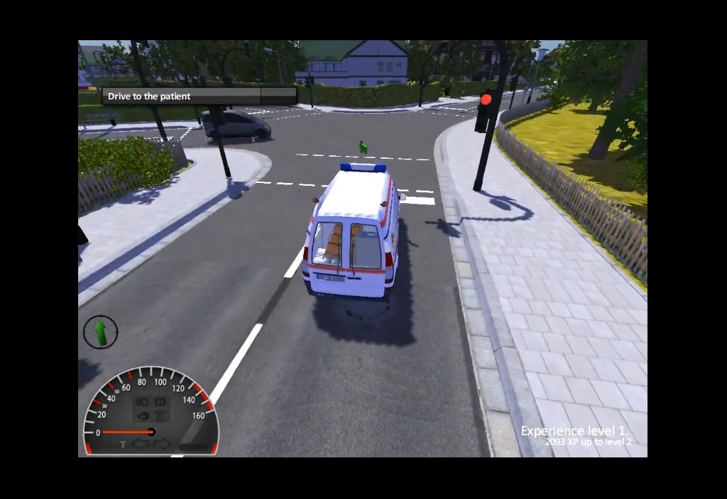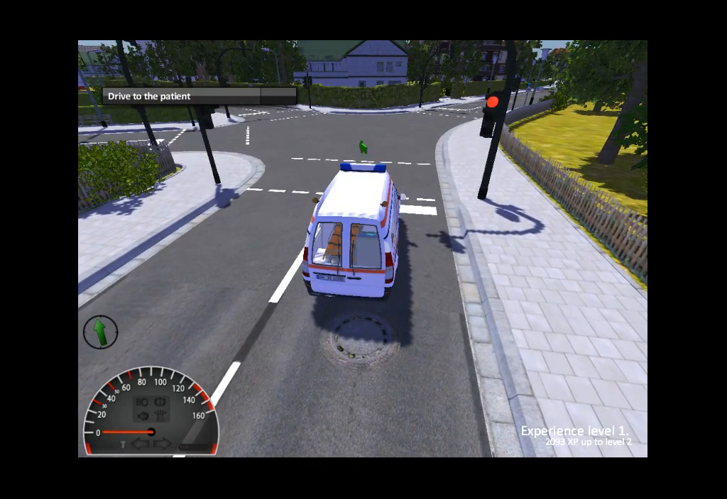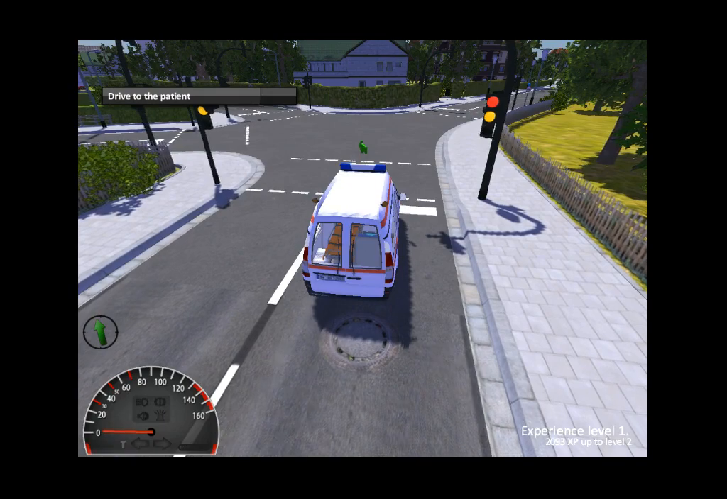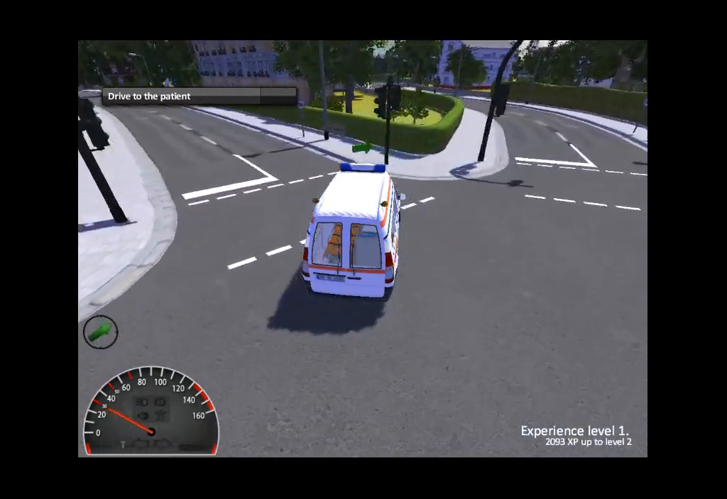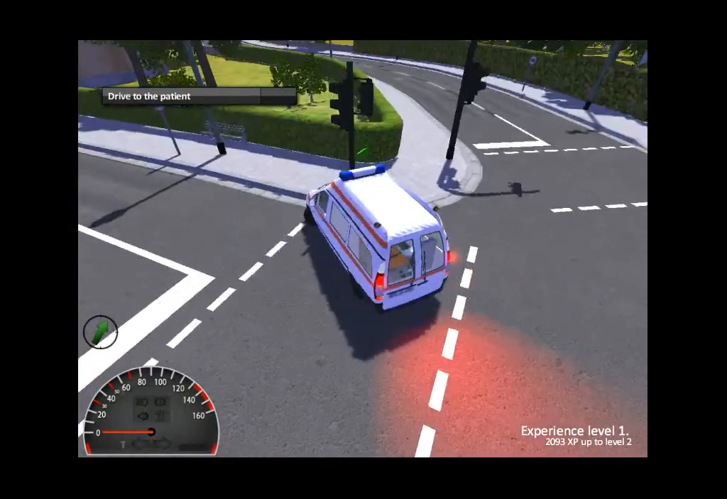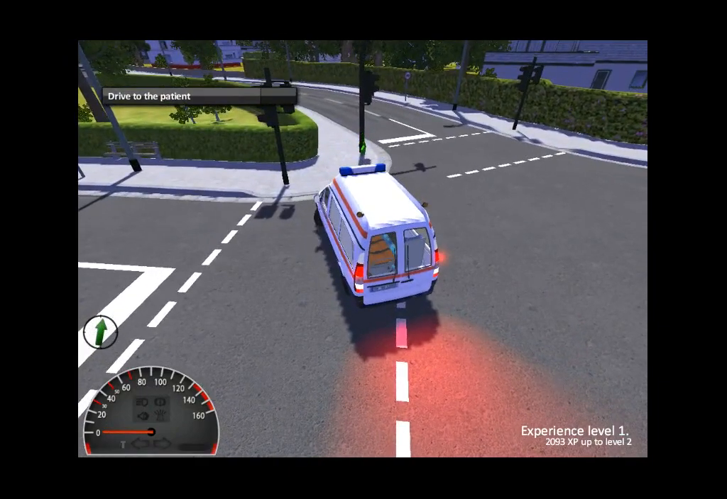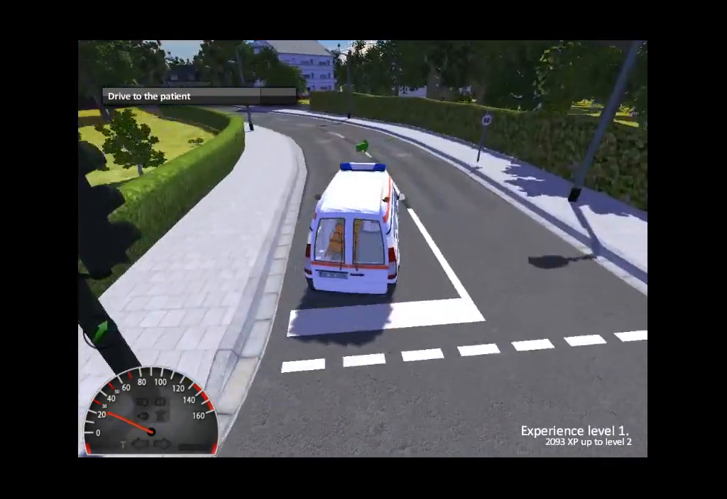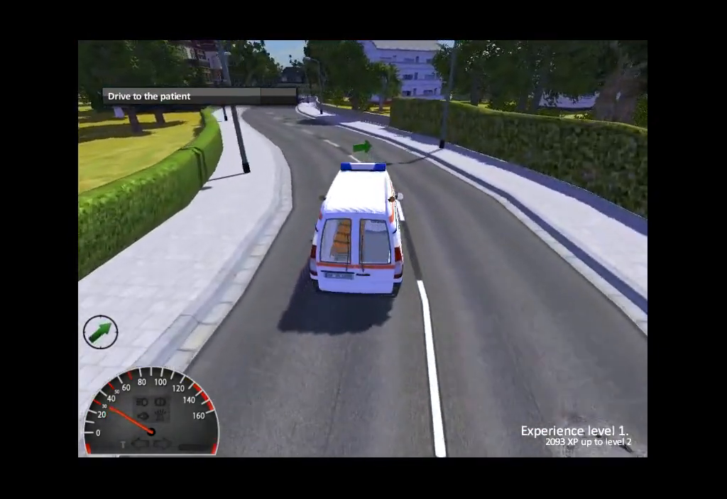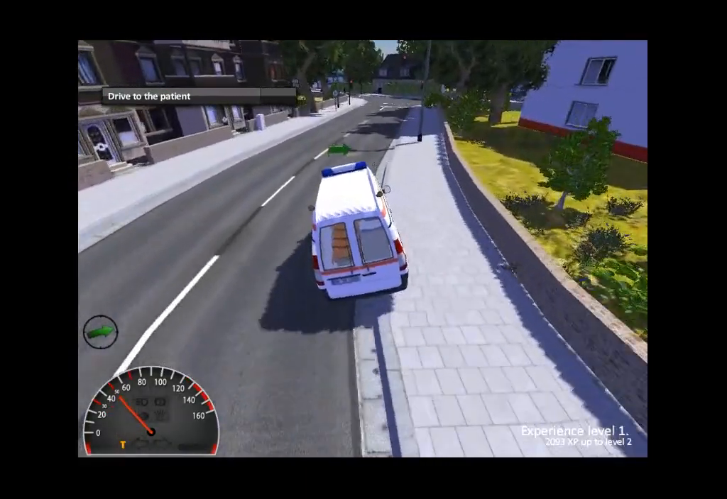If I have a siren, I can drive through red lights. Yes, but if it doesn't tell me I'm allowed to use a siren, and I use it, I get points docked. Go, I can't, it's red. Now I can go. I just need to find where the files are for the individual ambulance models so I can just mess with them and do what I do on all my horrible simulator games and just increase the speed of everything to like 1,000.